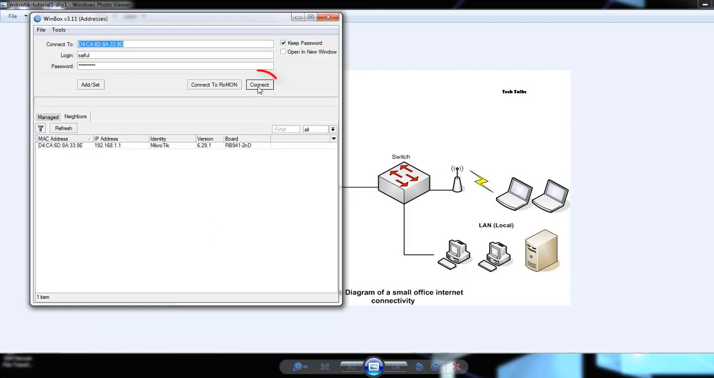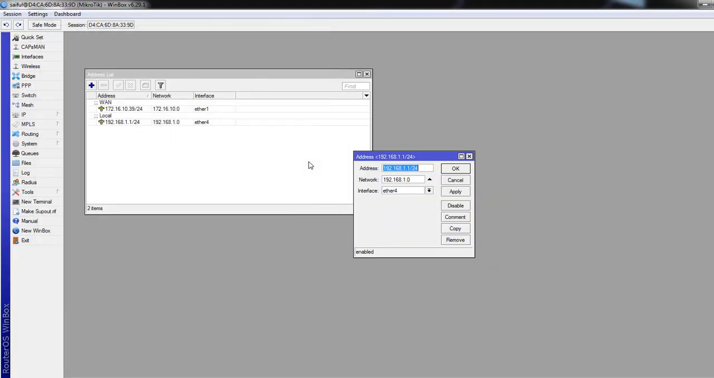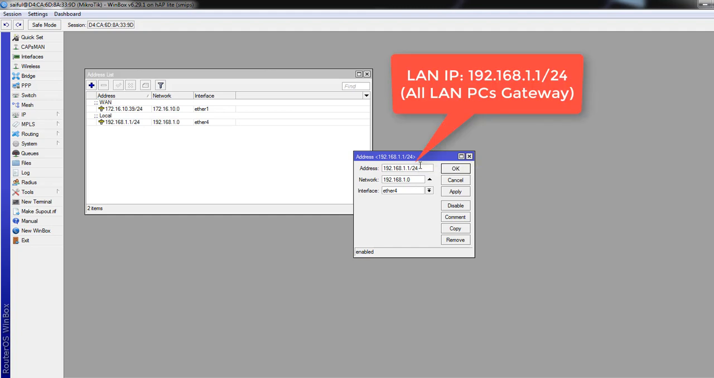Just click connect. As you can see, we have set up our WAN IP on interface ether1 and LAN IP on interface ether4. Our LAN IP is from a private class C series, which is 192.168.1.1/24. This IP will be the gateway for all our LAN PCs. Let's set up one of the local network's PCs with the same IP block. We can set a different IP block, but we have to keep the same network as the LAN interface IP, otherwise it will not work. Just remember, our MikroTik router's LAN interface IP will be our local network PCs' gateway.